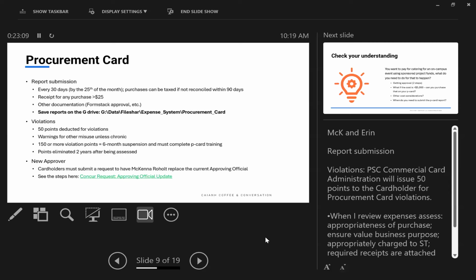And I think I sent this to everyone who has a P card, but if you didn't get it or you need help, the instructions are listed here to have me listed as your new approving official. Pretty straightforward. I've gotten a few requests, but if you have any questions about that, just let me know and I can look into it.